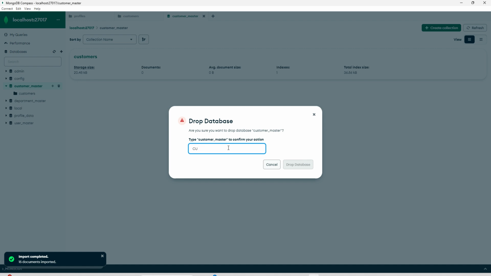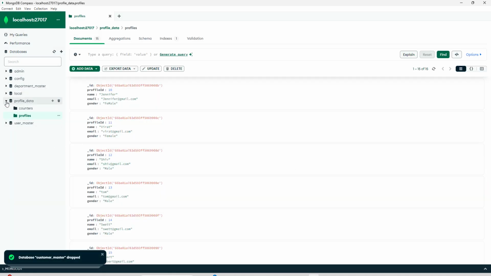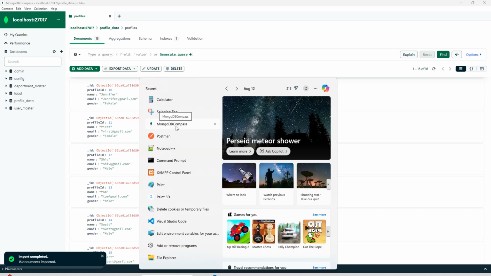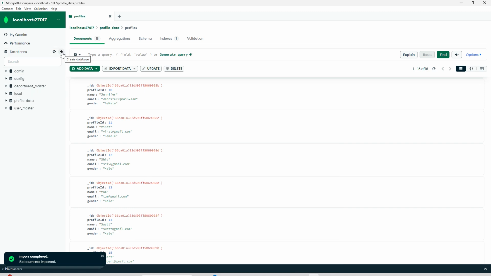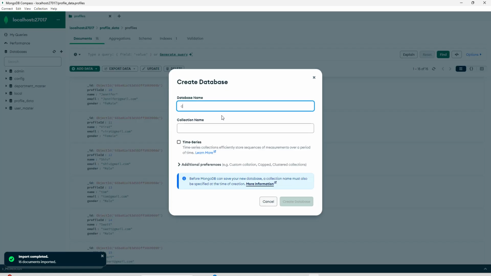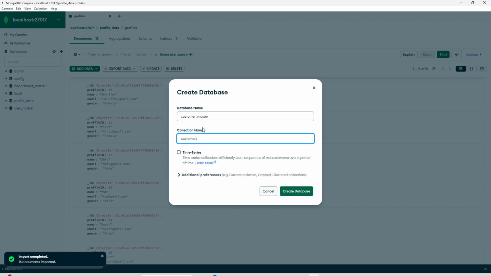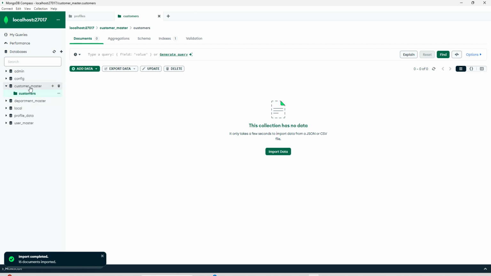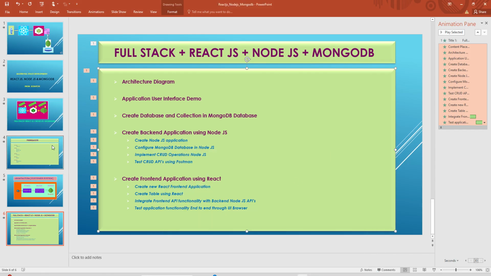Let me delete the existing one so that we can create a new one. So this is MongoDB Compass. You can see once you install, it will appear like this. Now to create a database, we can click on the create database button, the plus button, and here we can mention our database name. Let's say it's customer master, and here we can mention our collection name. It's customers. We can see the database is created and this is the collection inside that. Now the collection is empty because we have not added any record in that. So with this, we have created the database and collection on the MongoDB side.